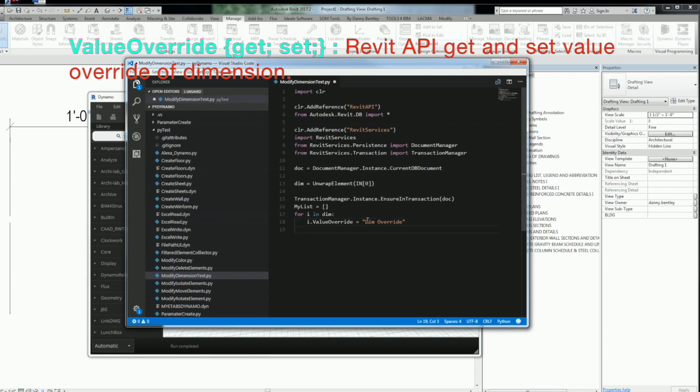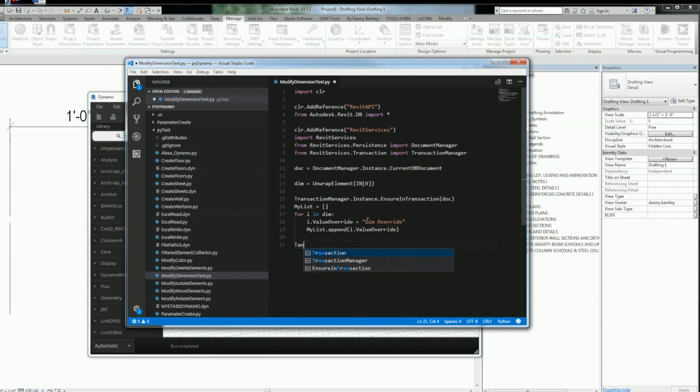And then I'm going to get the override. So this is why it's a get and set. And this is in the Revit API doc if you're interested in looking it up. So here for every i, which would be an individual dimension, I'll get the override and append it to my empty list.